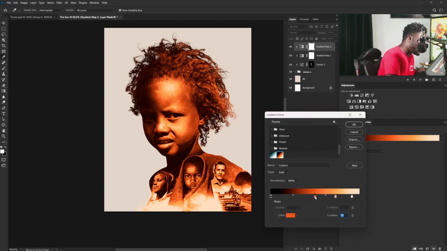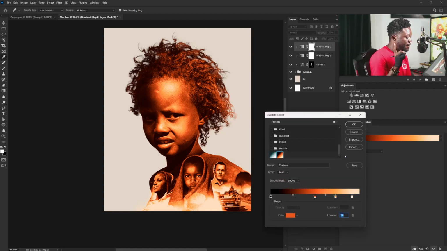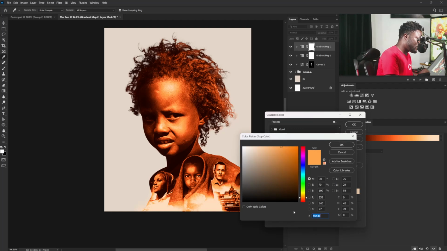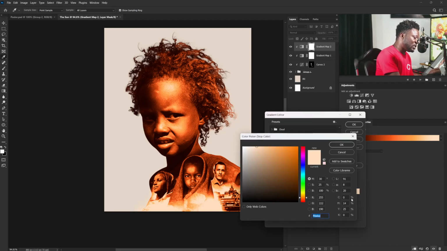I'm going to double click on this slider here, and I have EF571B, EF571B, and I'm going to select the OK button. Now, remember to change the location for this to 50. If I double click on this one, I have the color code FFA54D. I'm going to select the OK button. Then the location for this is 73. The last slider here is FFDEBE.